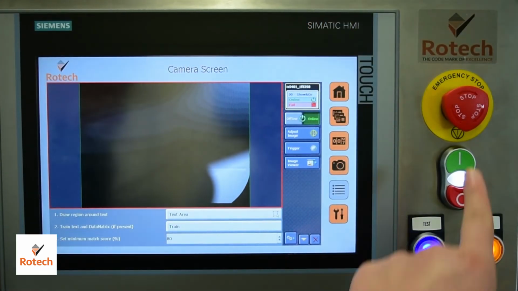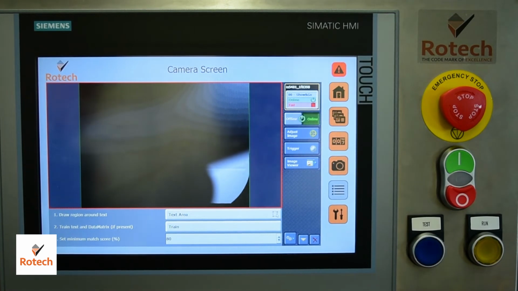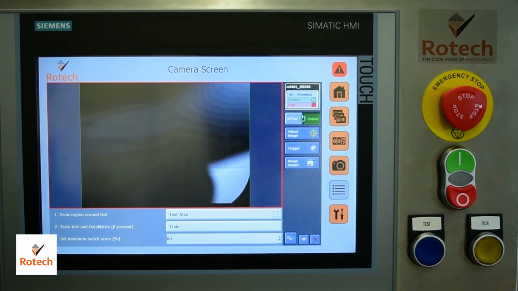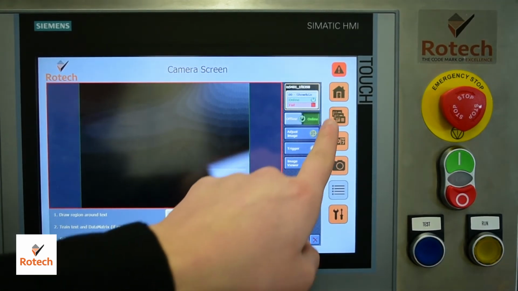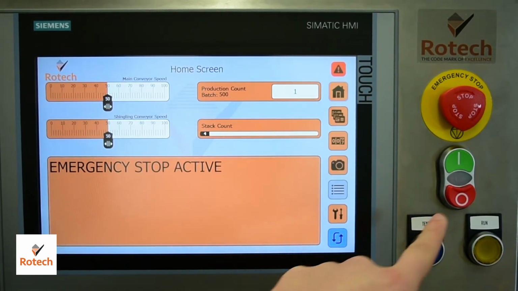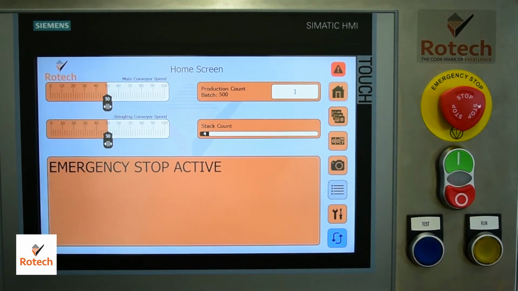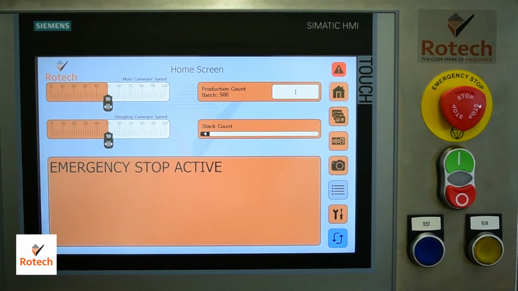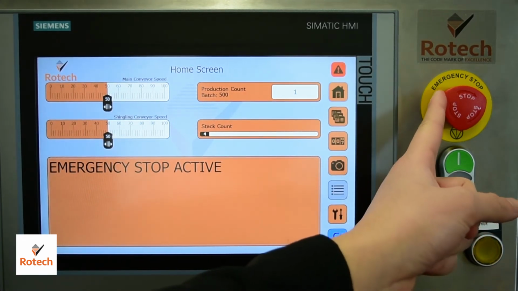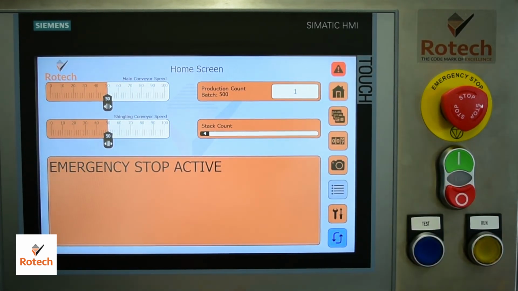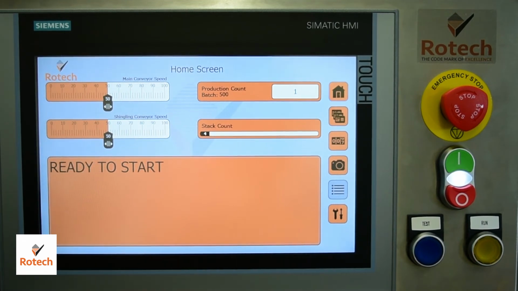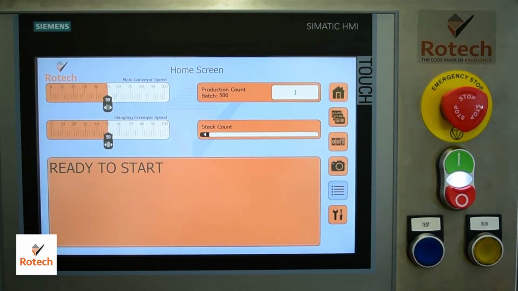Now to look at errors on the machine. If we hit the emergency stop, you'll notice a symbol appear above the home button on the right hand side of the touchscreen. Hitting the home button, we can see that it says emergency stop active, and that the red and green buttons cannot be pressed. To reset this emergency stop, we must twist the button to release it, and then hit this button at the bottom of the screen to tell the HMI to rescan for any errors. When no errors are detected, the system will say ready to start.